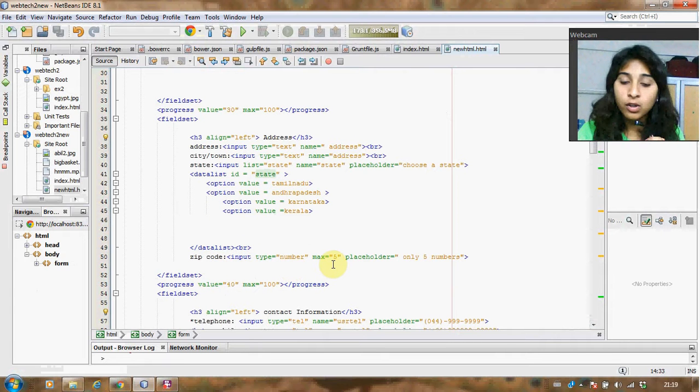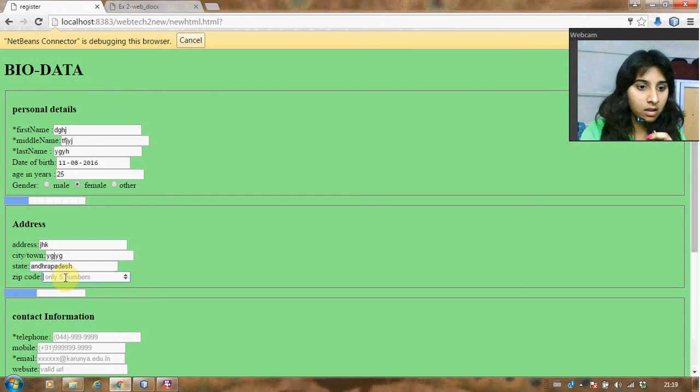In zip code also, we have given a condition called max. The limit is max. You cannot give a value of more than 5. So let's see. Yeah, see.